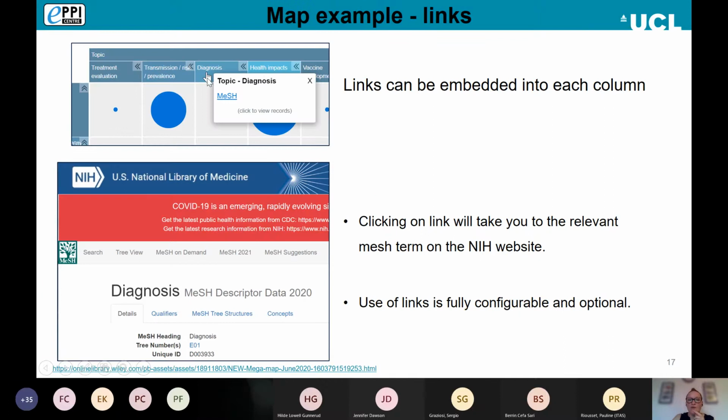So this is an example of linking the headers to a MeSH term. So here we've got diagnosis. When you hover over it, you have the option to then click through and go to that MeSH term. And this is what gets opened. It is fully configurable. It is optional whether or not you want to embed links within your headers, but it is available to you.